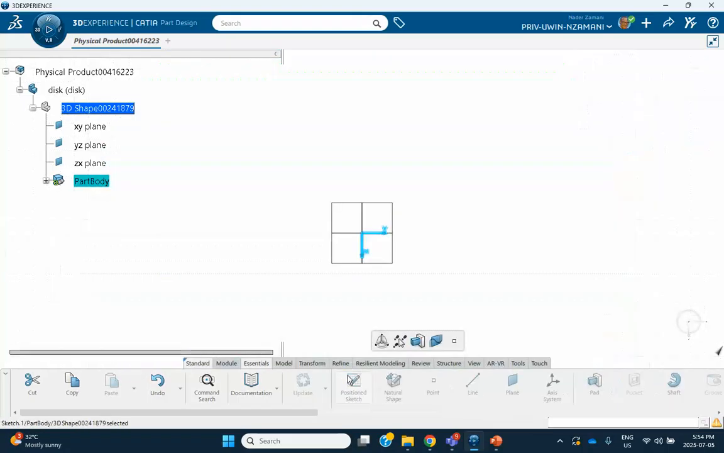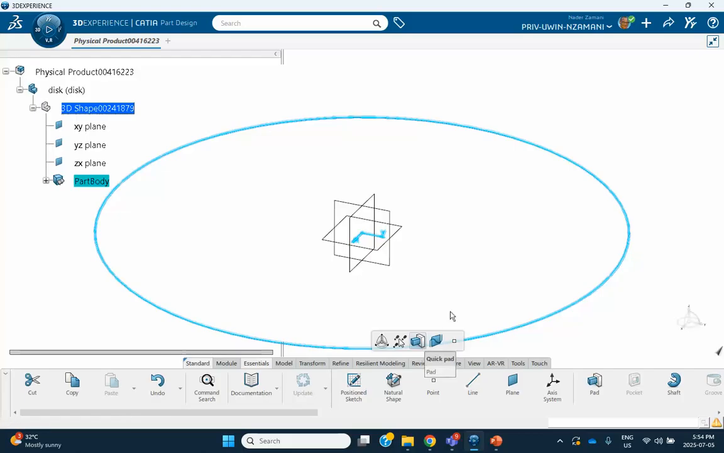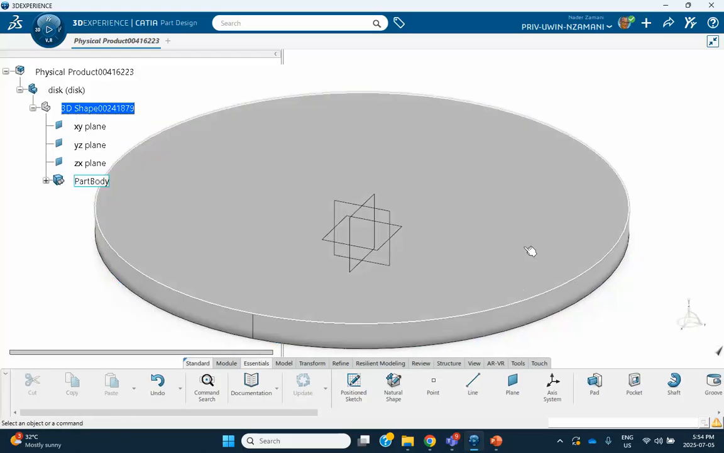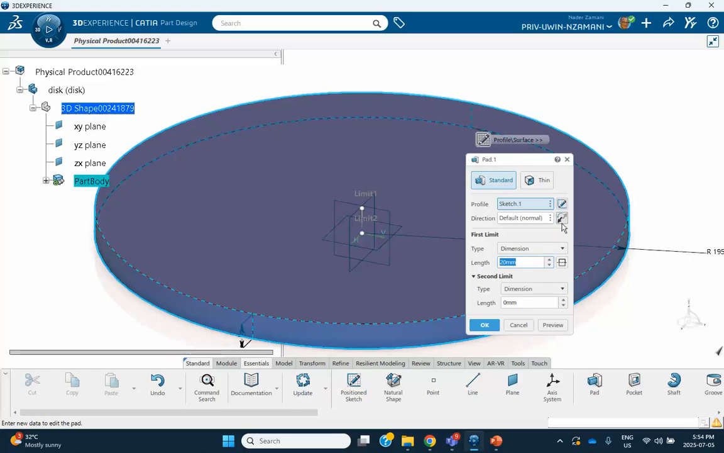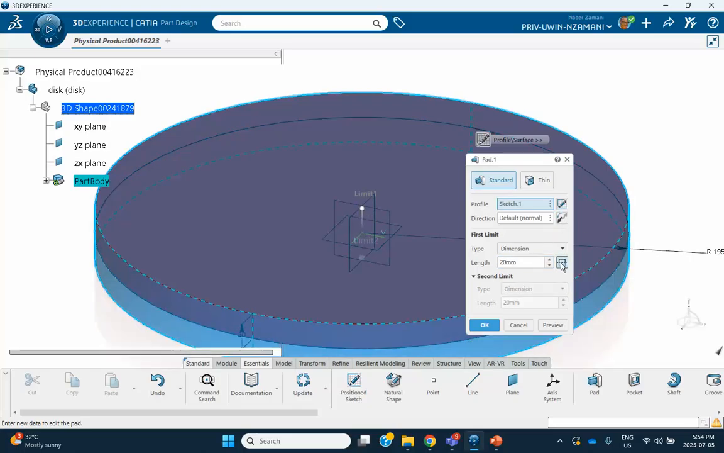and I'm going to pad this thing, but I'm going to pad it symmetrically, 54 up and 54 down, and here's a symmetry condition. So 54 up and 54 down, which is 108 millimeter.